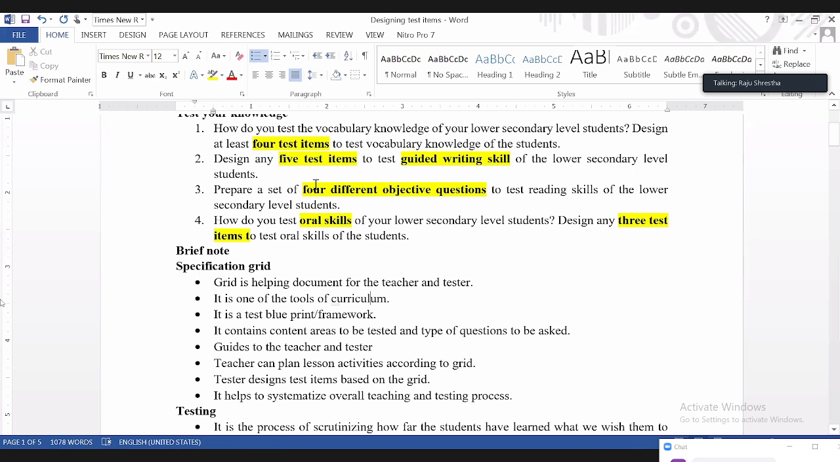Teachers take support from the specification grid, and they prepare their daily lesson activities, because the potential areas to be tested and the potential test items to be asked will be mentioned in the specification grid. So if teachers base their lesson plan activities and their teaching and learning activities on the grid, it systematizes, it maintains uniformity and standardization in the teaching and learning process.